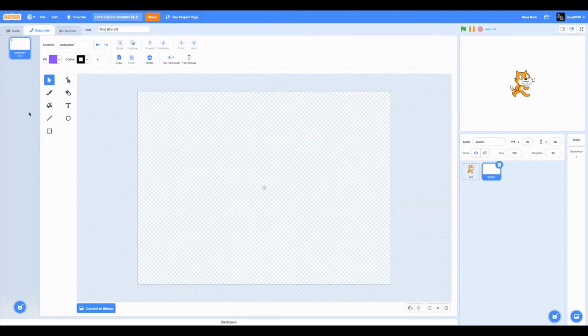Let's look at each tool one by one. The first one we have over here is the select tool. You can select whatever you want and it can be used to delete and copy sprites. Next we have copy costumes. Next we have the Reshape tool, which I'll come to when we're done with the rectangle tool.